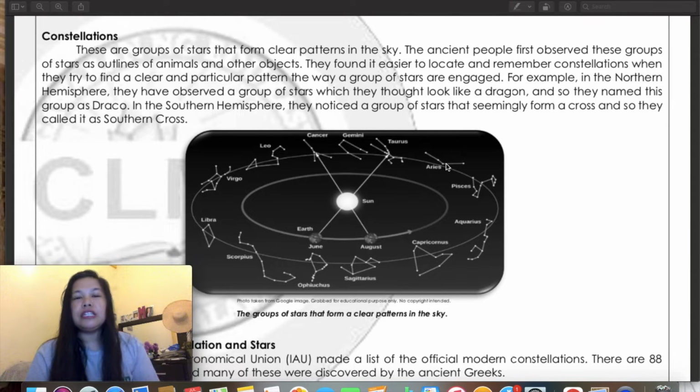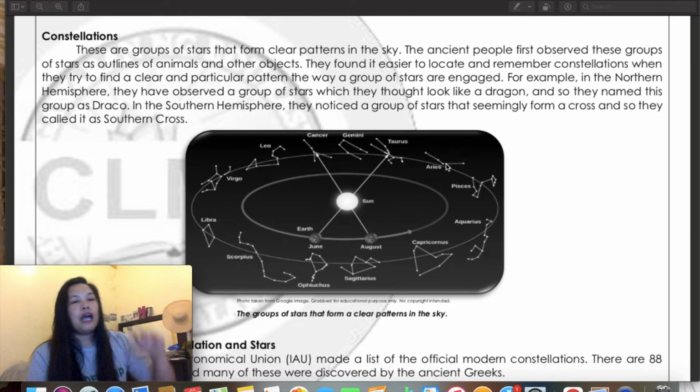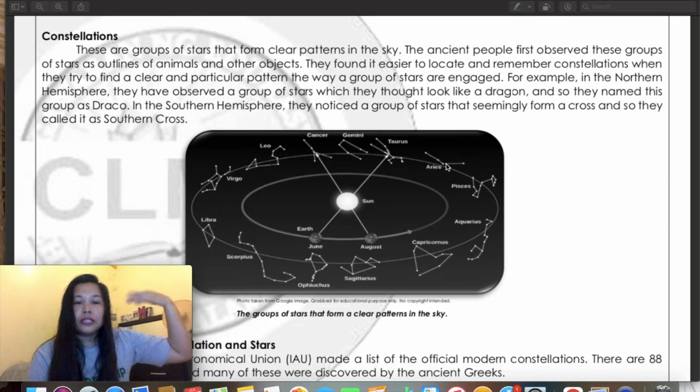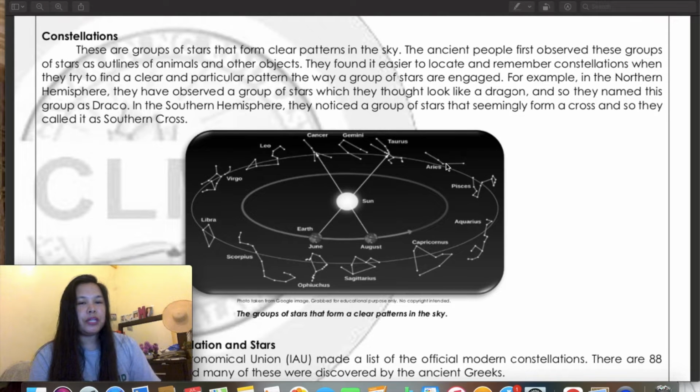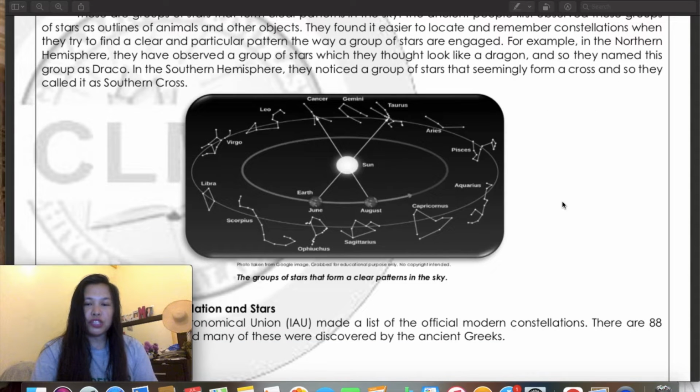So in the southern hemisphere, they noticed a group of stars that seemingly formed a cross, and so they call it Southern Cross. Now, there are two hemispheres, diba? The northern and the southern. Na-identify nila yun through the patterns. So the Draco in the northern hemisphere and the Southern Cross in the southern hemisphere are examples of groups of stars that form clear patterns in the sky.